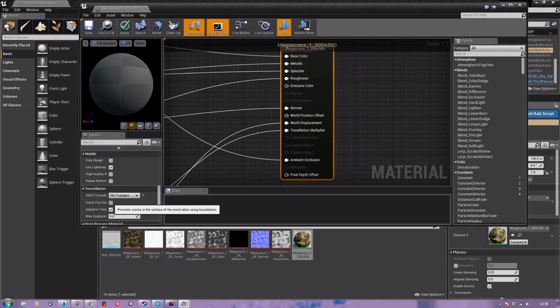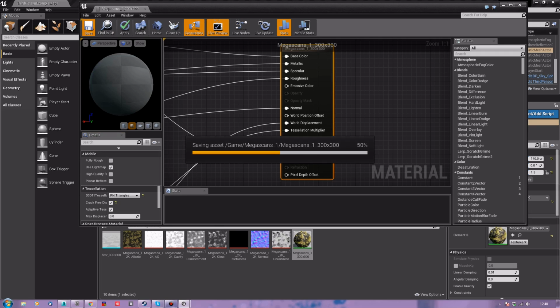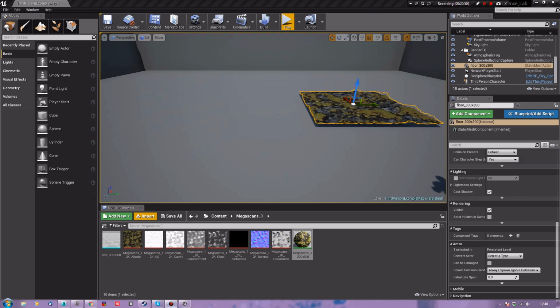Change it to crack-free displacement as well. Save. There we go. The best way of using this is always going to be applying it to a large mesh as a tileable texture. So I'll just let this save again. So if I come back in here, I'll just kind of demonstrate that.